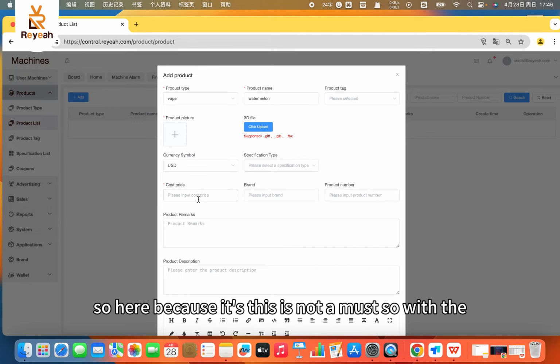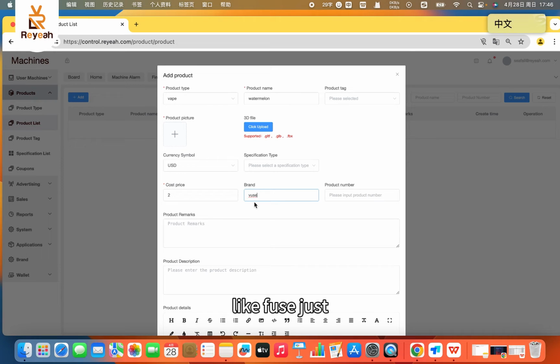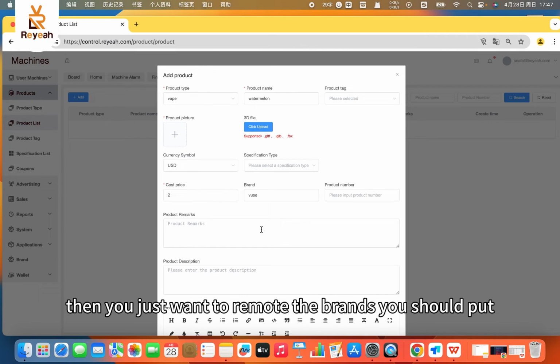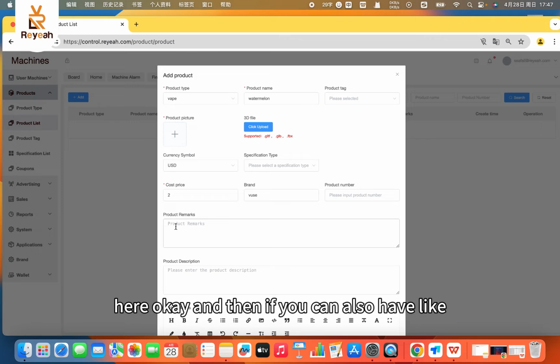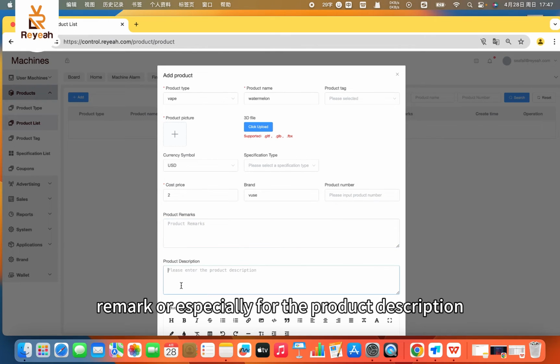Okay, so here, because it is not a must, it is marked with red color, and this one is a must, so you need to input the information. For example, I just put $2. And if you want to sell different brands, and then you want to remove the brands, you should put it here. Okay, and then you can also add more product remarks.